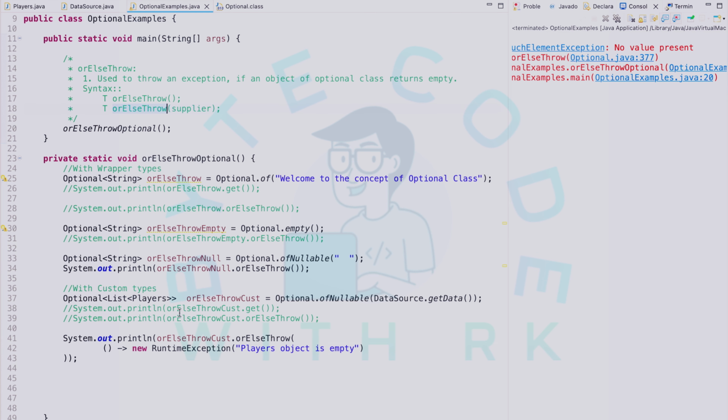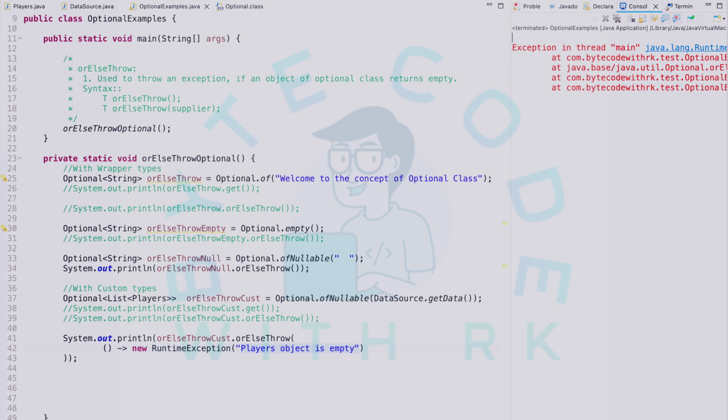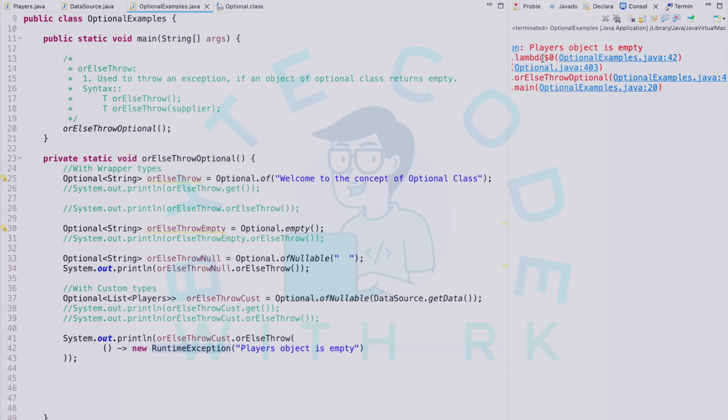This is similar to the plain orElseThrow, but here you are passing the custom message. Okay, let me run this one. First of all, I need to clear the logs and run again. You see, a RuntimeException is what I am throwing here, and the message is player object is empty. A custom message I am throwing, using orElseThrow with a supplier as an input.